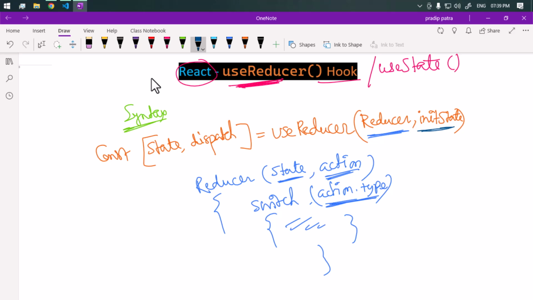And the initial state is the state with the initial value. The initial state can be one object. Like in the example, we can pass one initial count value of 0. So this is the initial object state with the count 0.